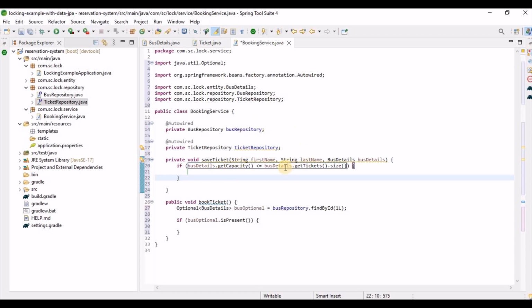Suppose whenever we are going to book a ticket, seats should be available. So if the capacity is less than or equal to the number of tickets, this shows how many entries are in the ticket details. For example, suppose we have 50 seats in a bus. Now if all 50 seats are full, it will return 50 and here is 50, so it will throw an exception. What kind of exception will it throw? Maybe seat not available, means throw new seat not available.